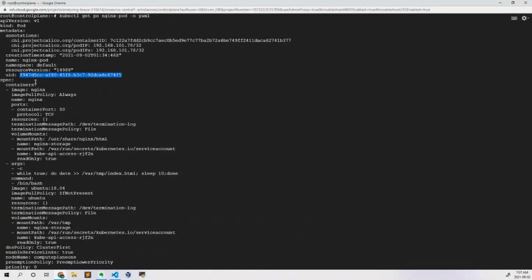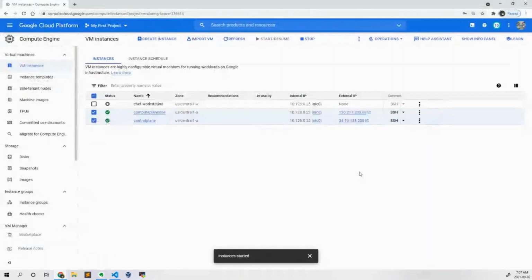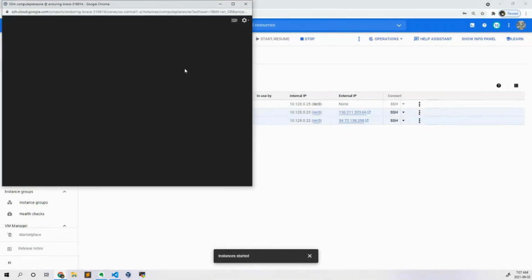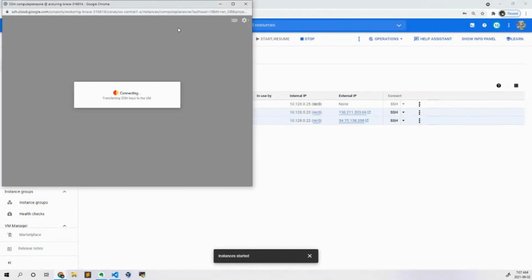So this is a unique ID which is assigned to the pod. Every pod will have a unique ID, a randomly generated one. Take this particular UID, as it will help us identify our pod. Since the pod is launched on the compute plane node, go to that particular node.